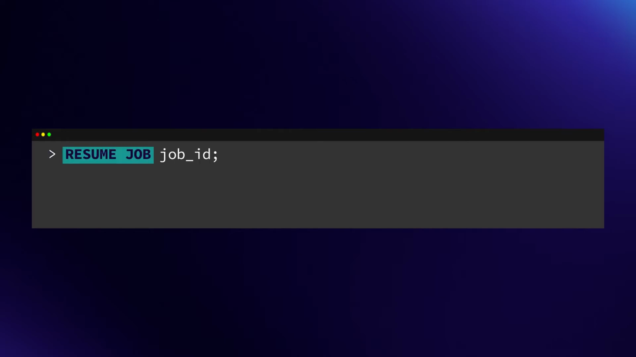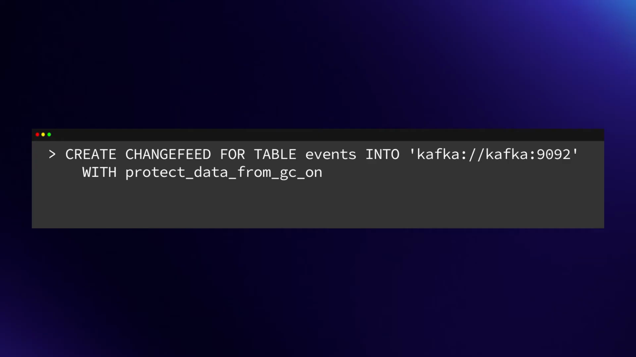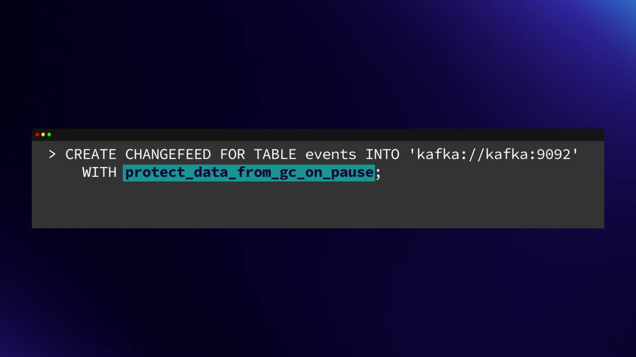When using pause and resume, your change feed will continue where it left off. It doesn't start over. However, be aware that if a job is paused for too long, it may be garbage collected. If this happens, you won't be able to resume it. To prevent this, you can enable the Protect Data from GC on Pause option. This will ensure that the necessary data for the change feed isn't garbage collected.